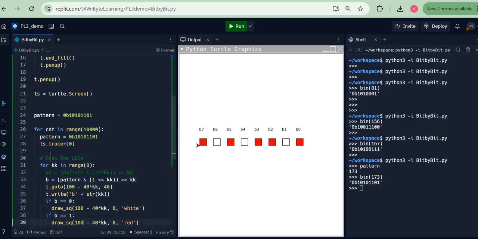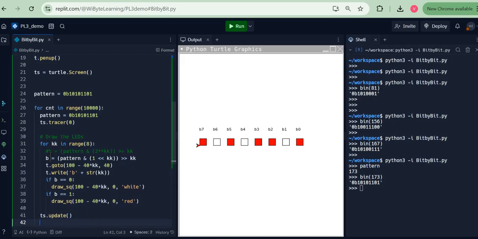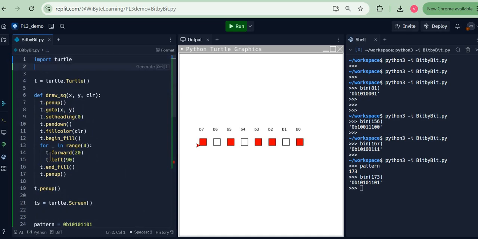And once the inner for loop is over, I would just want to say ts.update, and wait for a short while. Of course, you can decide how much you want to wait, but I'm just going to say time.sleep, half a second, 0.5 seconds, 500 milliseconds. For that purpose, of course, I must go and import time.